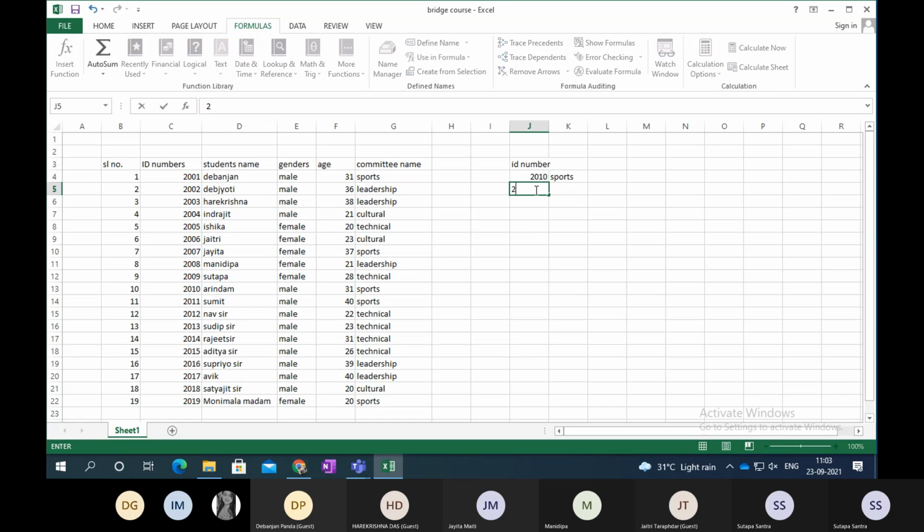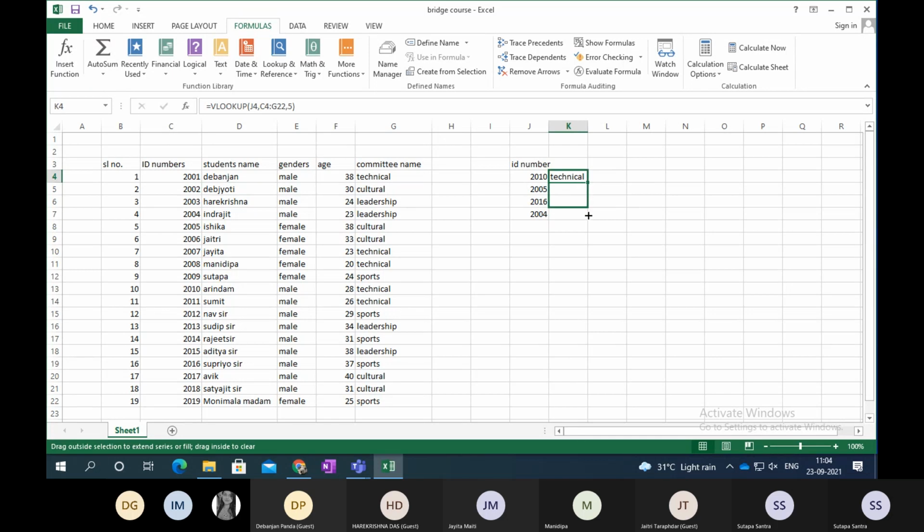Suppose I'm putting here 2005. So how can we find out? Here also 2005, or suppose 2016, then 2004. These are the values I want to find out. Again, this dragging is a very fun thing in Excel, that you can drag.